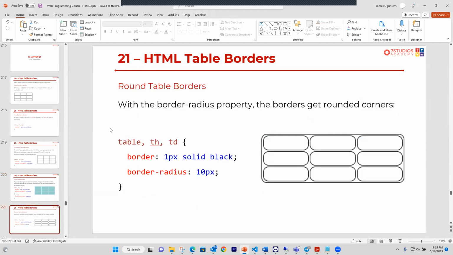So go to the next one, round table borders. What we are saying here is that you can make your table border round, or have round corners. You can give them some round corners in your table border.